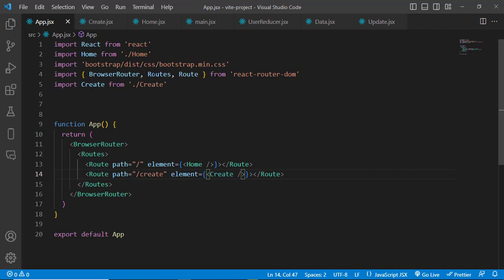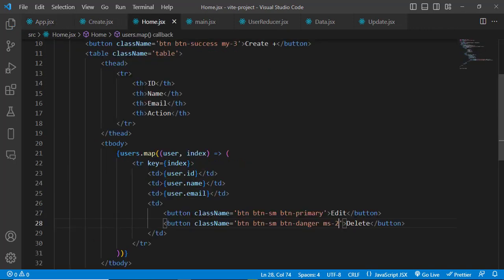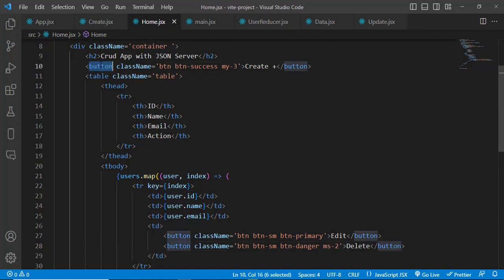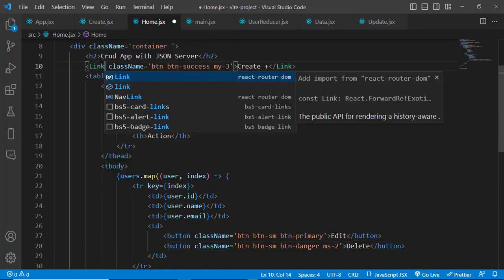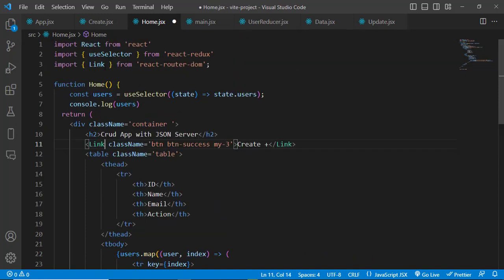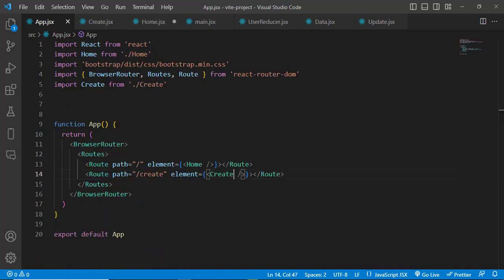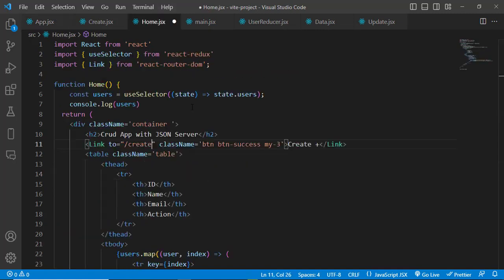Now let's use our link here. Instead of button, we should change it to the Link property of React Router DOM, that has been imported from React Router DOM, and also we should use the to property, and assign here the create route that we had here. So now whenever we click this button create plus, we should go to the create component. See, we have come here.